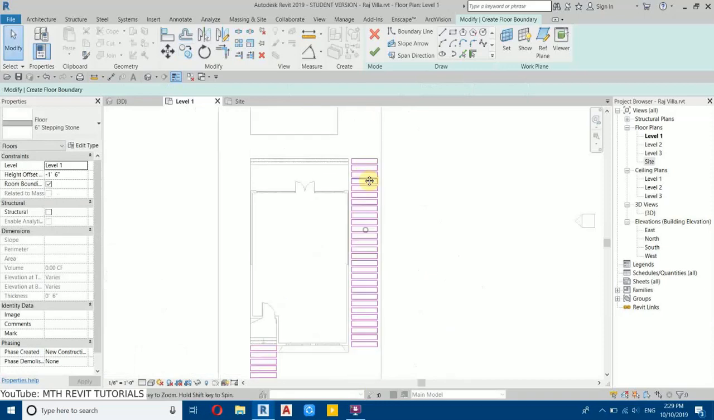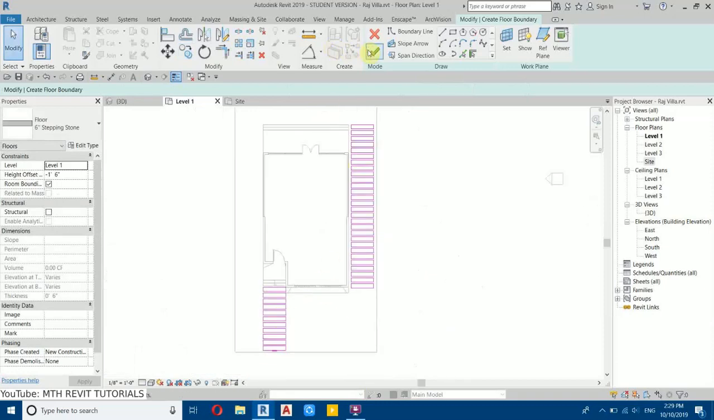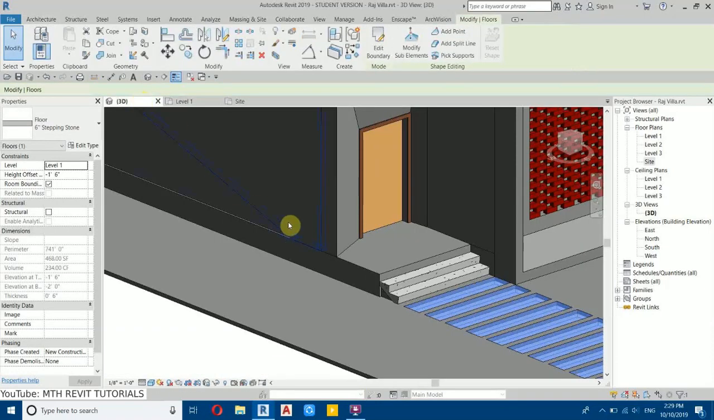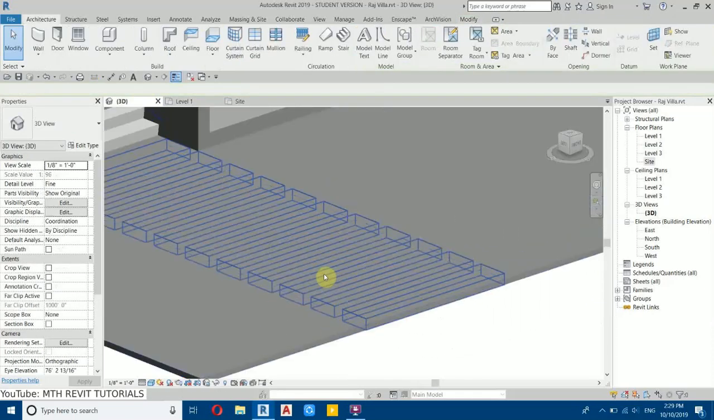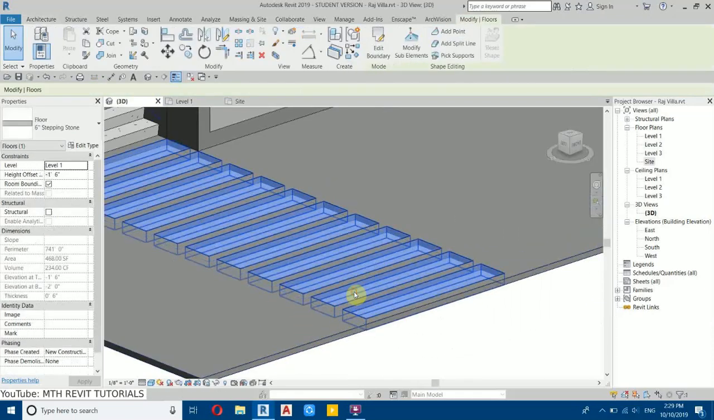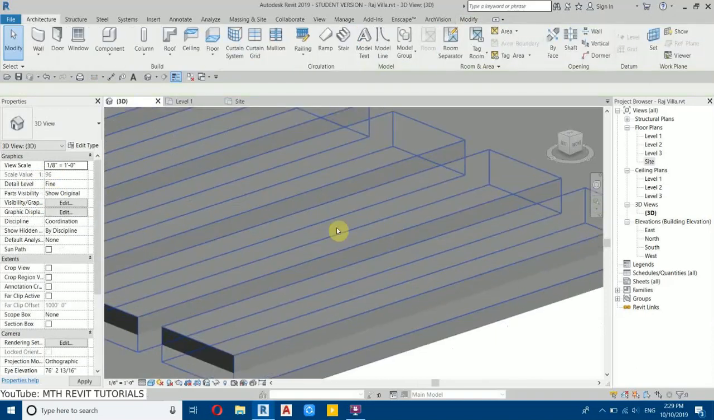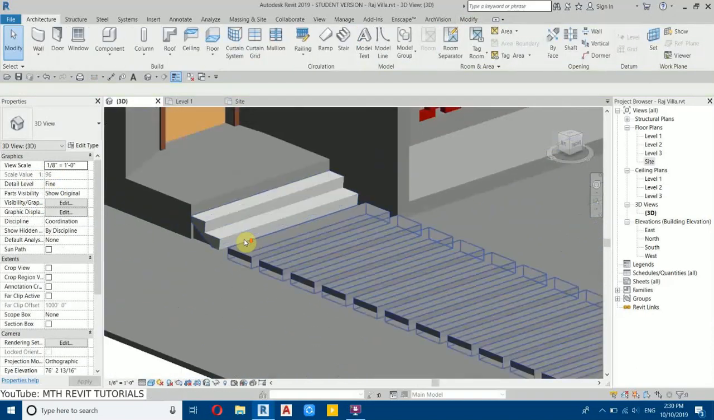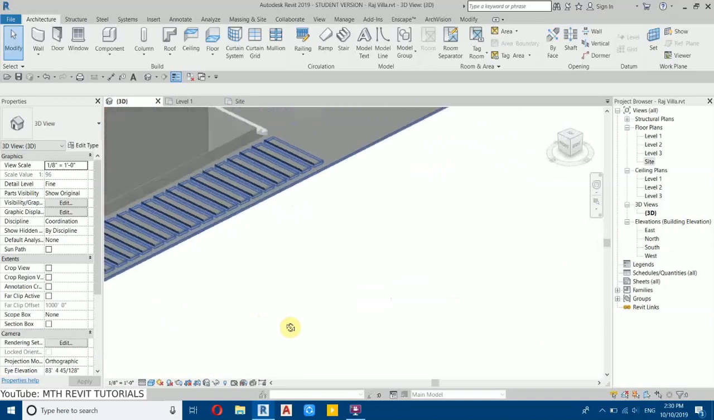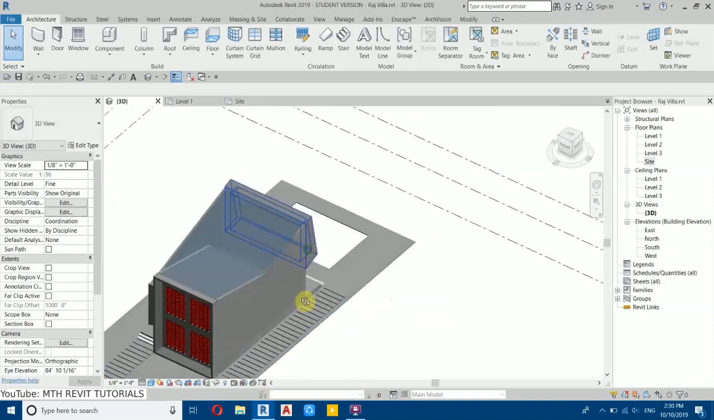Okay, so we have created these stepping stones also. We can just finish, and you can see if we go into 3D, it's aligned to the floor. We need to edit the base offset of this, so just make it 1 foot 3, minus 1 foot 3, and it will be perfectly placed. And now let's create the swimming pool.